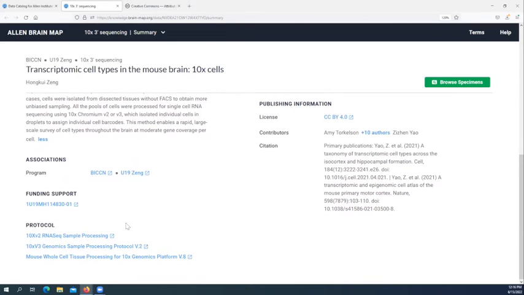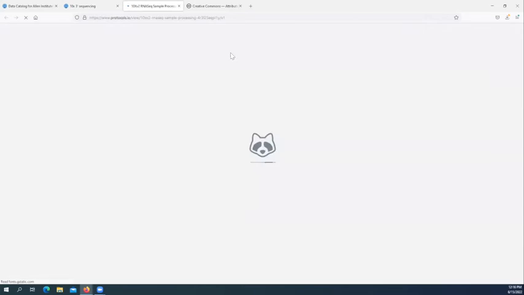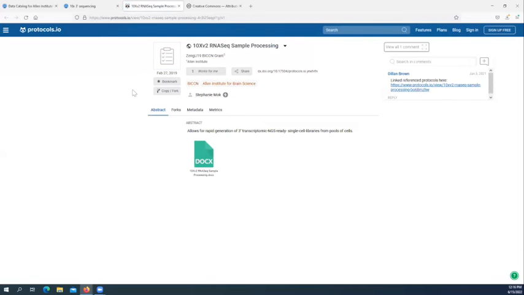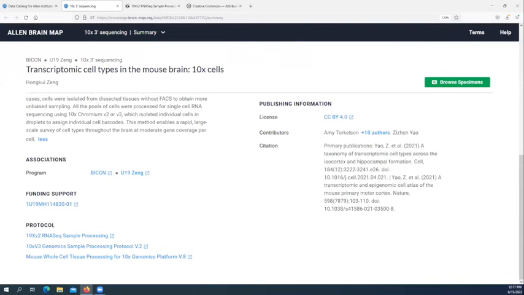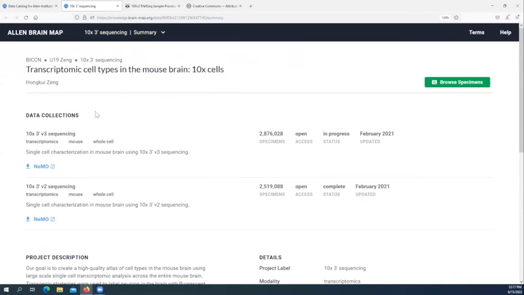And if you're interested in reading the protocols that were used to generate this data, you can also click on these protocols that are currently hosted at protocols.io. We've recommended to all of our data submitters that they publish their protocols officially through protocols.io or a similar site. Okay, so from here, this is where you found information about this project.